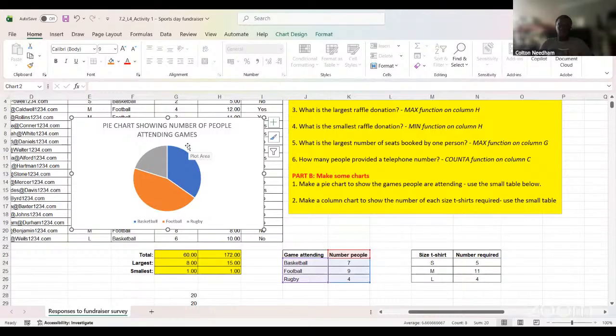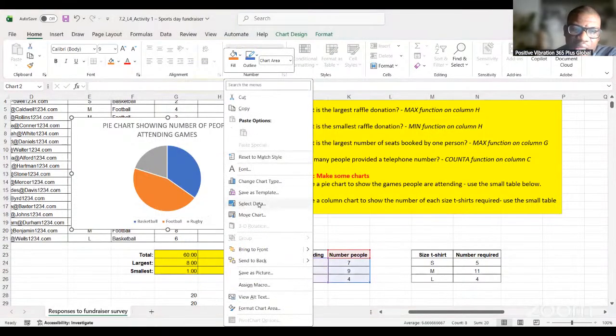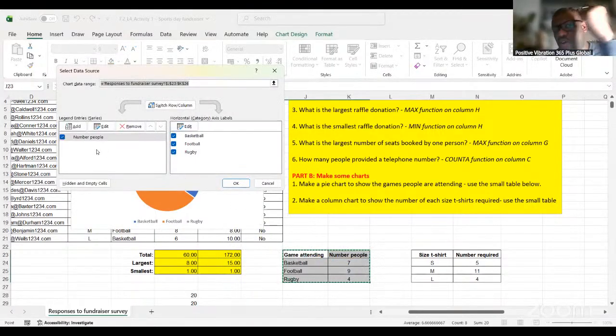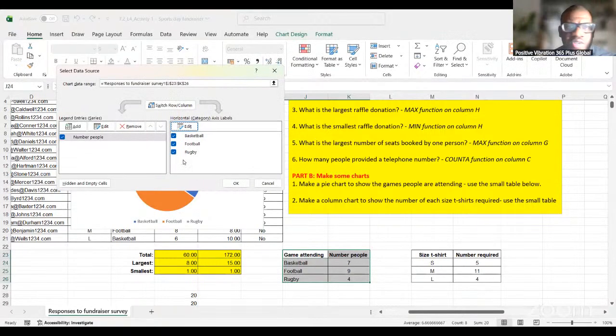Already these bits are named, so that's your key. The key is already named, but let's say it didn't show up. You should be able to right click and then you should see this option to select data. And then you could come here and change them to whatever you want them to be. We don't need to change them now because we already have them, but you could just go to edit and put the ones you wanted.